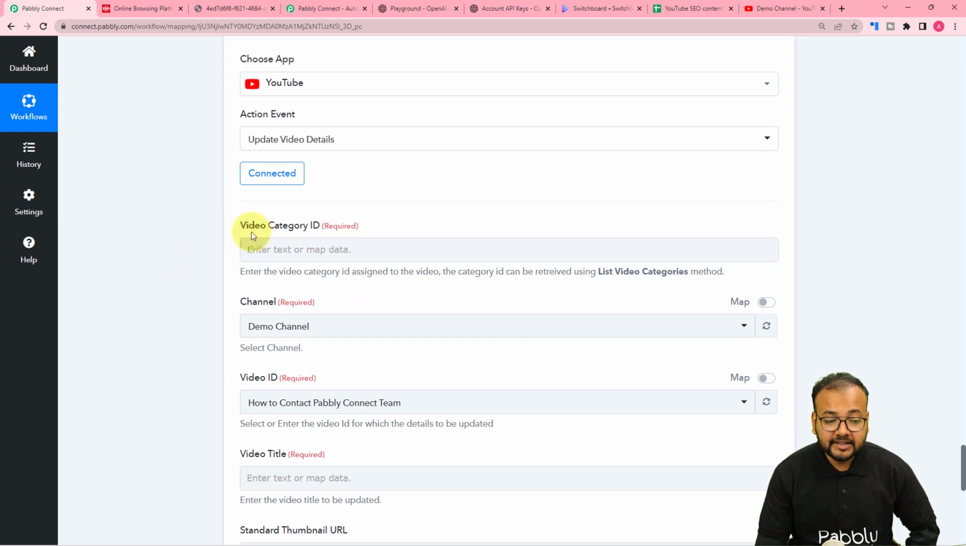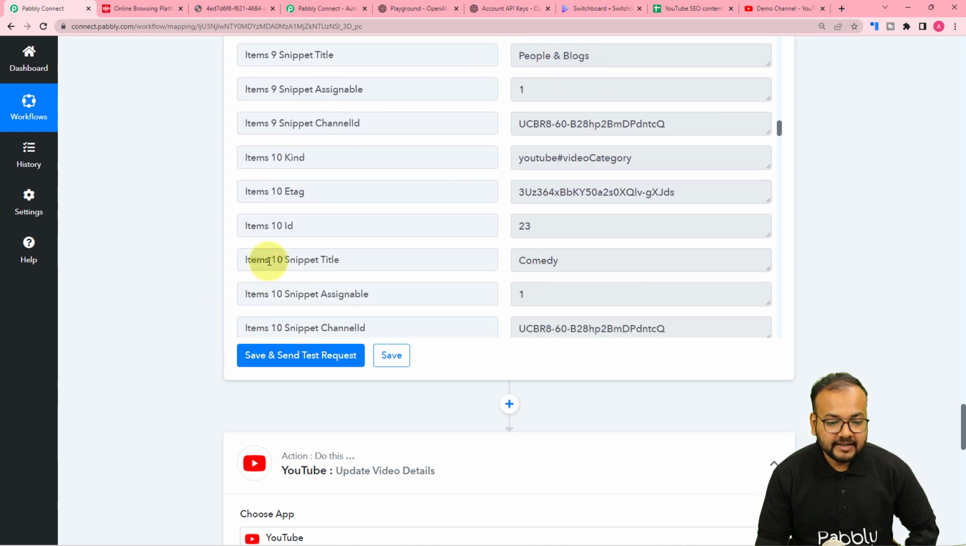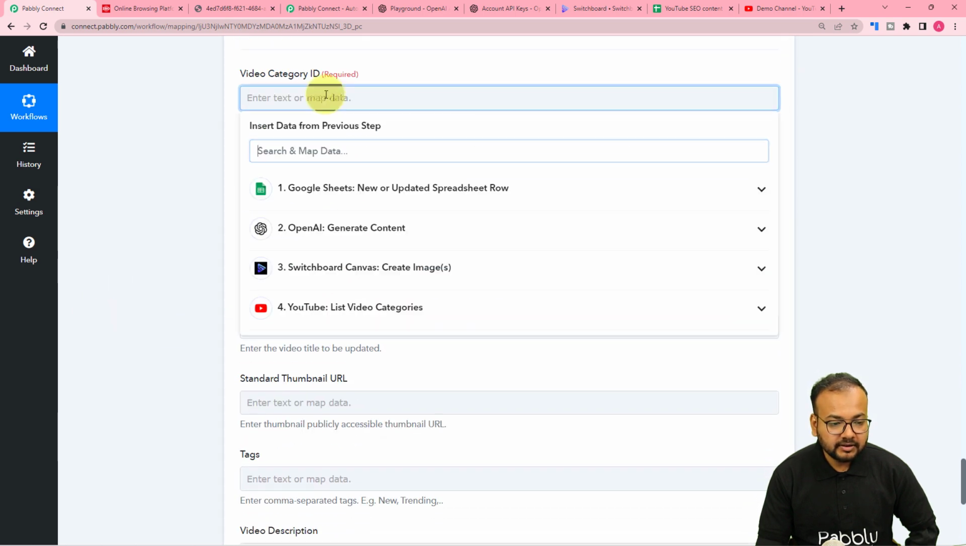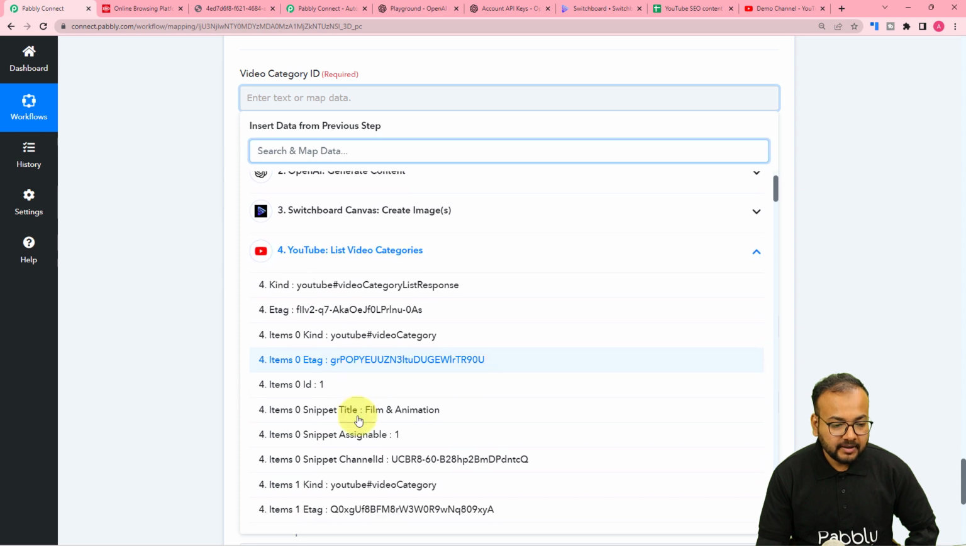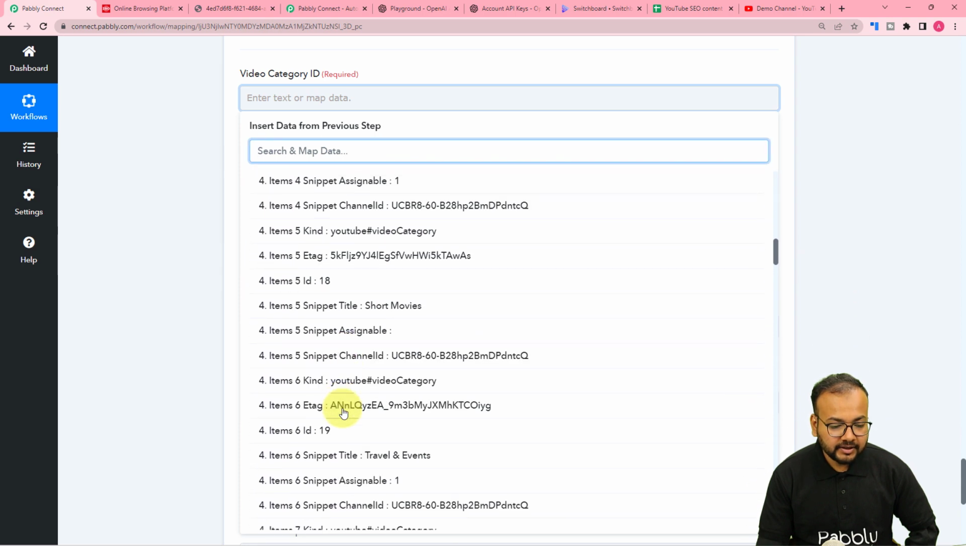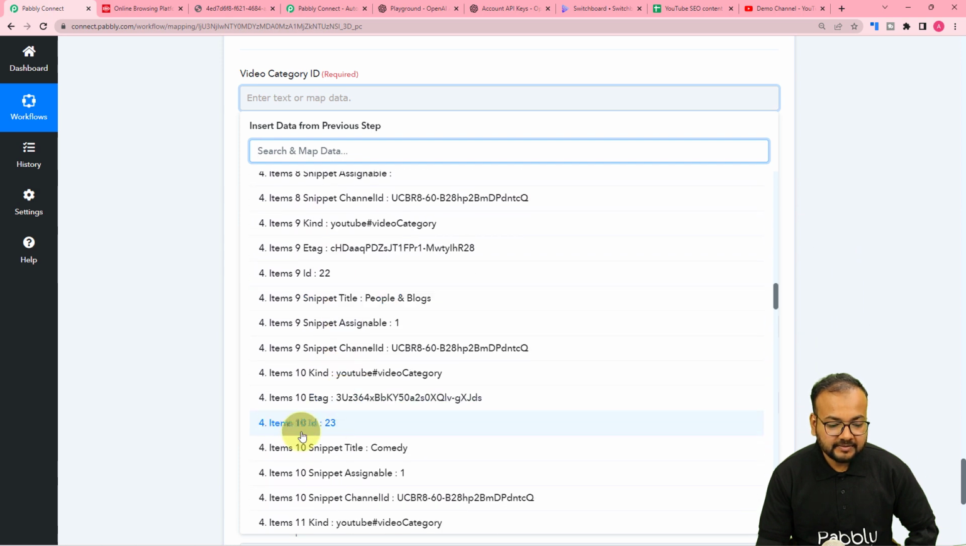And here you can see it is asking for the video category ID. That's why we have added this step here to enter the video category ID. So my video category is people and blogs. The ID is this 23. So I'm going to map this item 10 ID label here in this field. So just click here, and from this previous tab, map the ID label which you will find here. Here it is, map it.